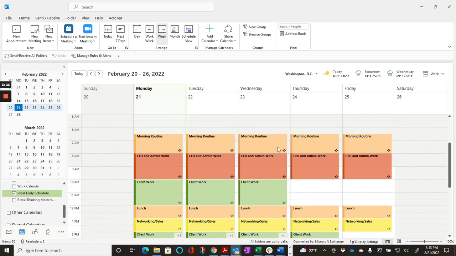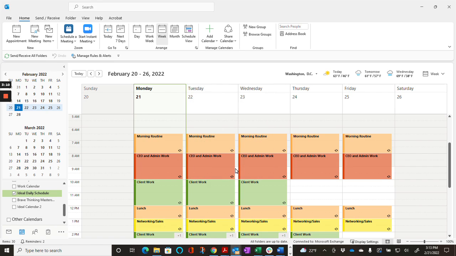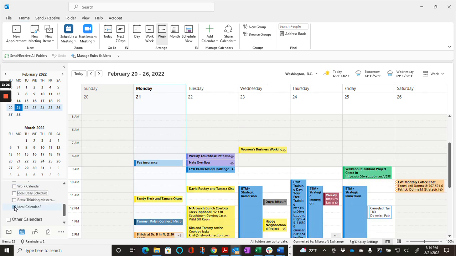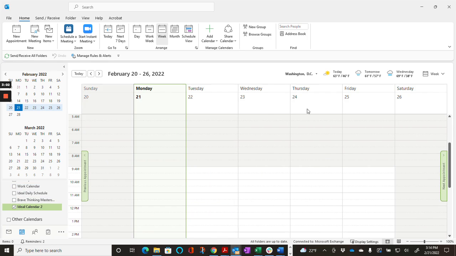In order to create a new calendar, you'll simply go up here to add calendar and create a new blank calendar. And we're going to name it. You will call yours ideal calendar. I will call mine ideal 2 to make the distinction. And then you want to click your ideal calendar so that you can begin working in it. It should look blank, ideal calendar 2, nothing here.